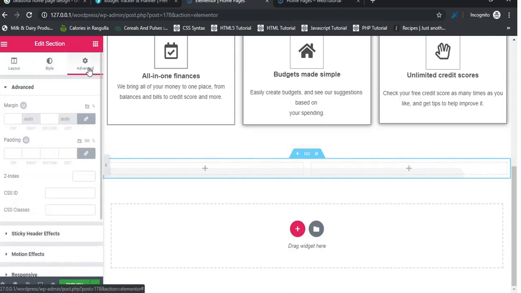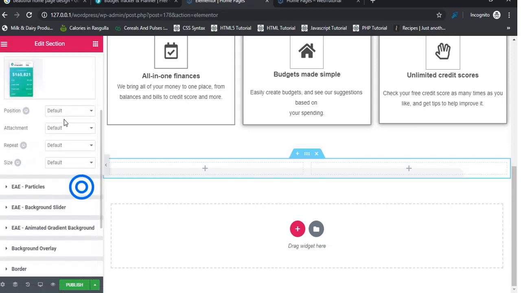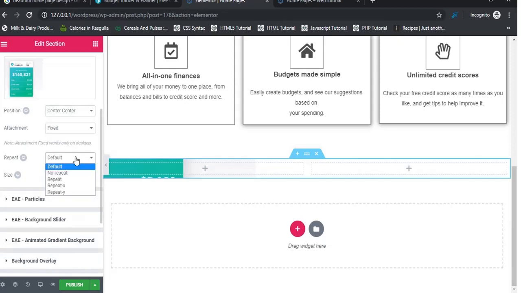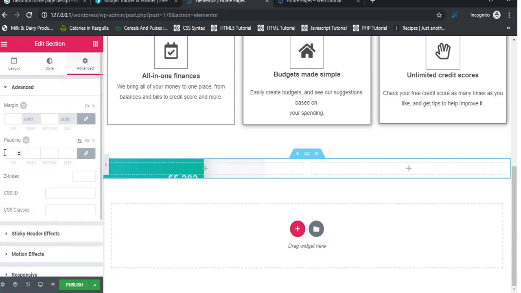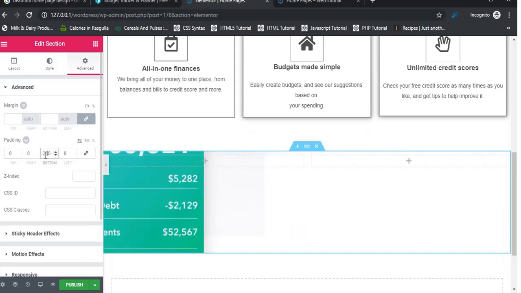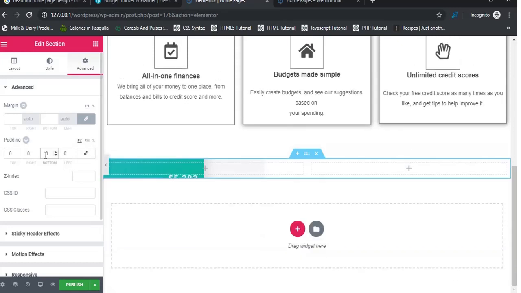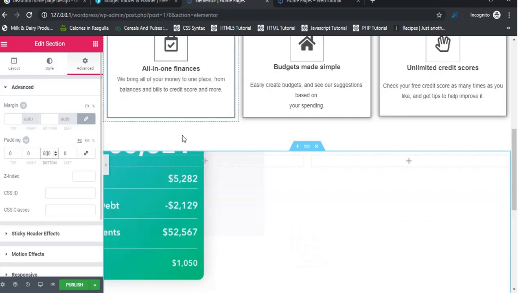Now let's go on to this and then go to advanced. Sorry. We have to set these positions, right? Position should be center and then attachment should be fixed. Repeat is no repeat. Size is cover. Now let's scroll up and go to advanced and then in padding you can make the bottom padding alone 200. So let's make it 600.